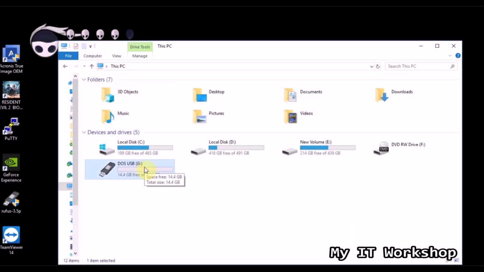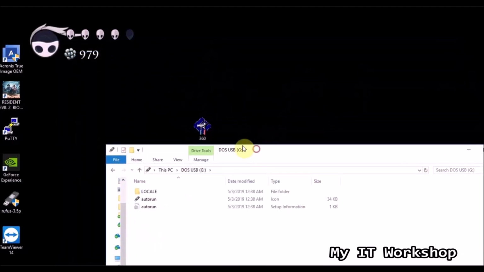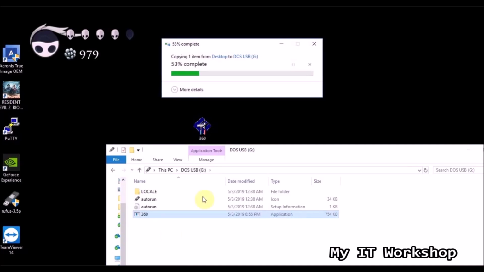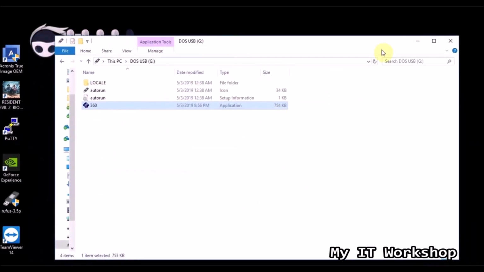So I'm going to open my PC, and this is the bootable DOS USB drive. I open it once you have it done from the video I mentioned a few seconds ago. And these three files are the ones that are going to be there by default. You don't have to do anything with them. Don't delete them, don't change them. And you just have to drag and drop the BIOS update. So that's pretty much it.